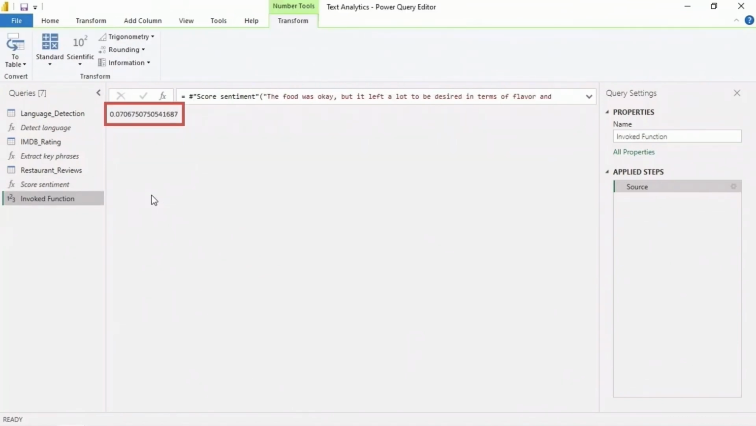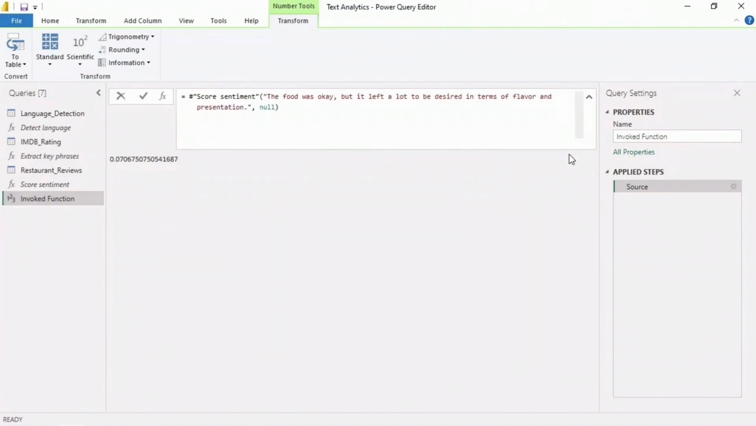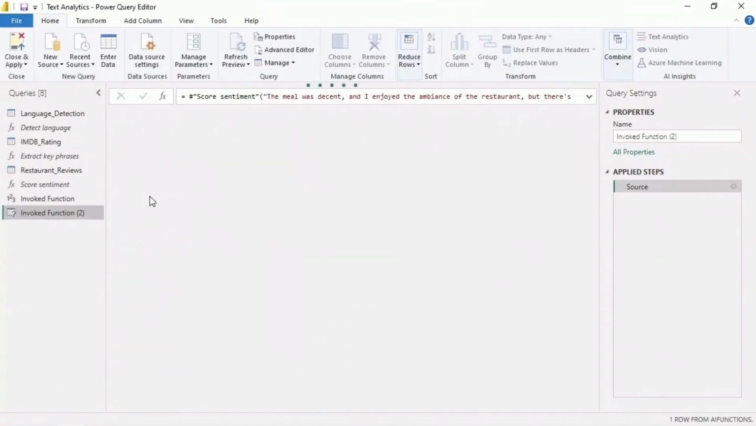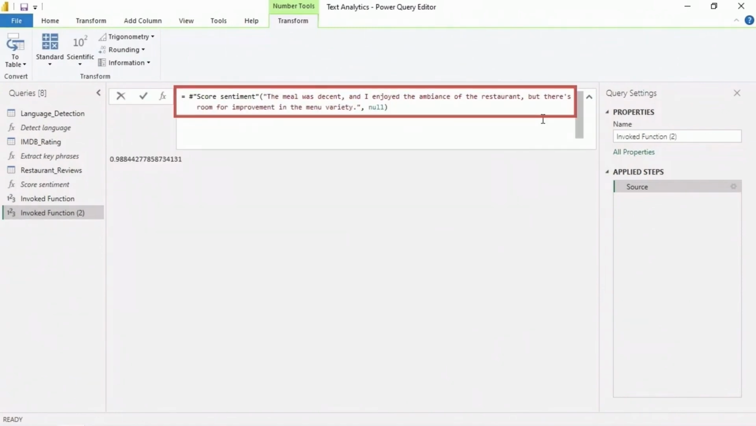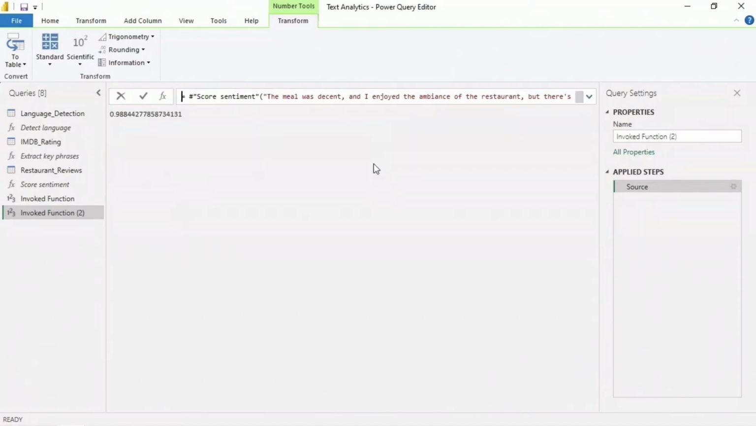You can see it's 0.07. So it's overall negative sentiment, and you can see the entire text of the review here. Let's try this once again with a different review. There is room for improvement in the menu variety. This doesn't seem very positive, but yes, it was indeed a positive review. The meal was decent and I enjoyed the ambience. The score is 0.98, which indicates a very positive review.